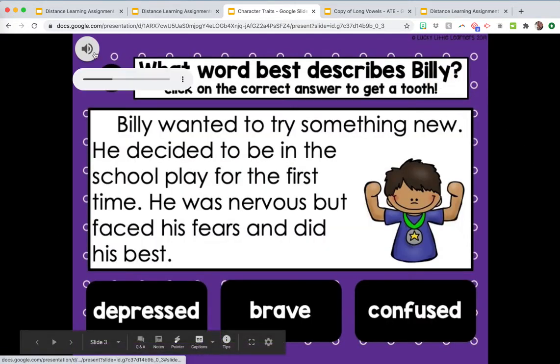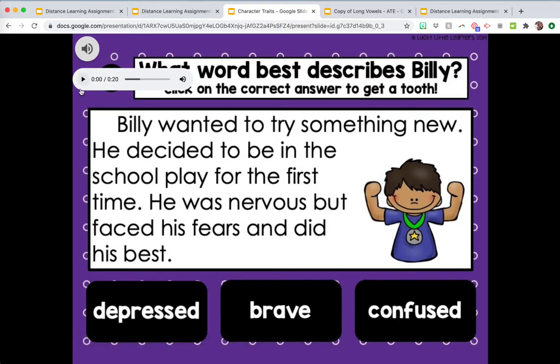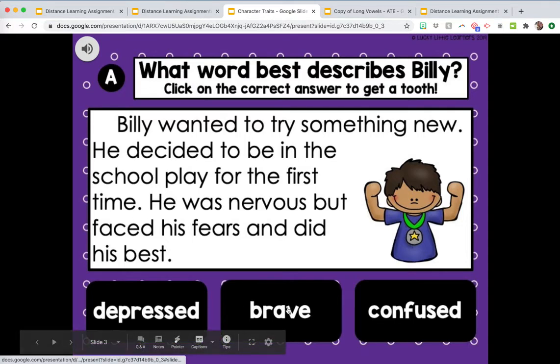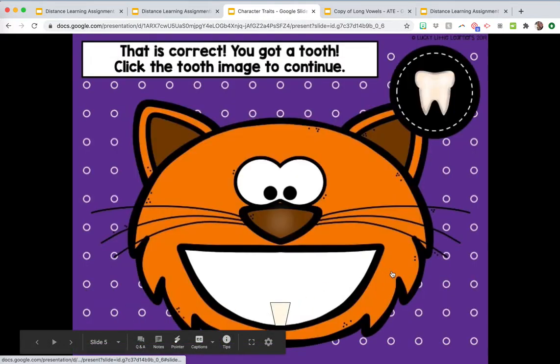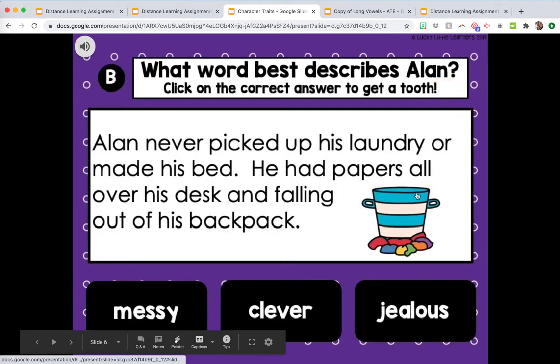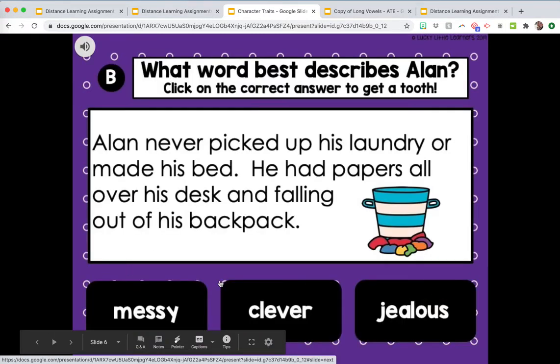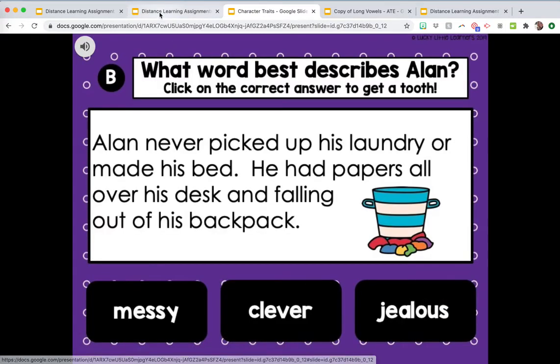And I love that there's audio included on these for those struggling readers that you want to assess their knowledge of character trait comprehension, but some of these words might be tricky for them. They can push play and listen to the story and then choose their right answer and get their tooth. So much fun. And then I love too that if they get the wrong answer, it prompts them to go back and try again, so they can't continue just answering it incorrectly.